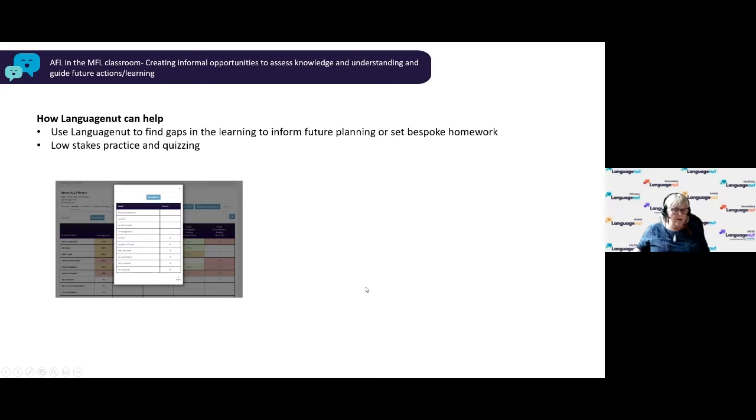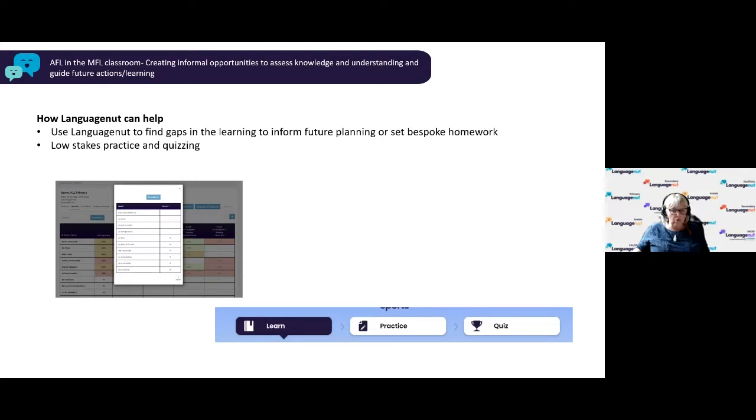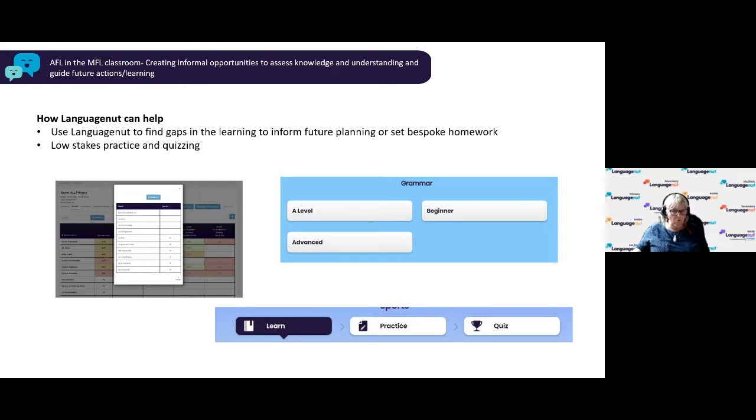Here we've got how Languagenut can help. You can find the gaps in the learning to inform your future planning, because, as we've said, each activity will give you this little pop-up card and will allow you to see, as a teacher and as a student, where the gaps are in your learning. And there's lots of low-stakes quizzing, so you can practise as many times on our site before you take the quiz, and you can even do the quiz lots of different times. It locks you out after 5 goes in one day, but you can go and do the quiz on the next day if you wanted to.